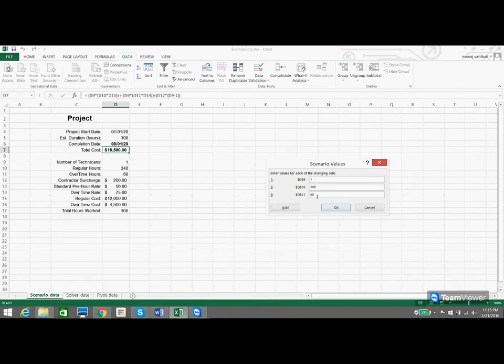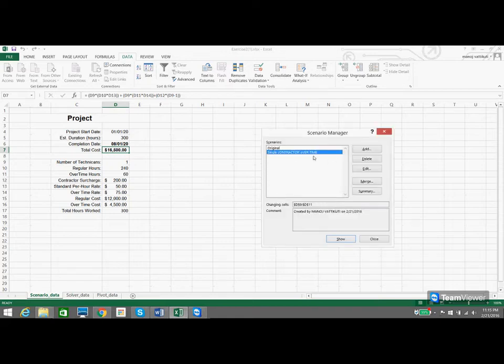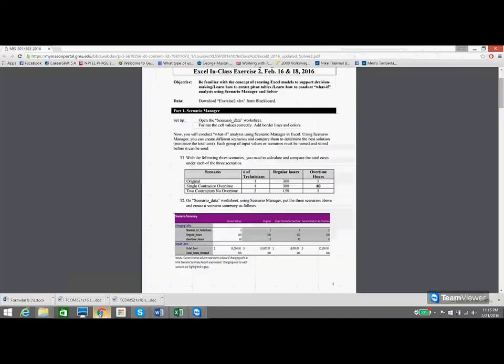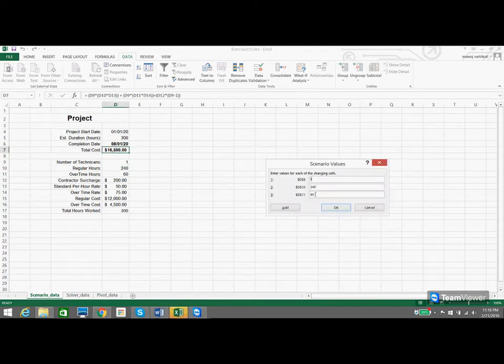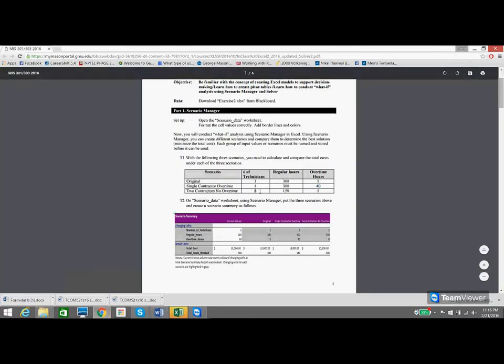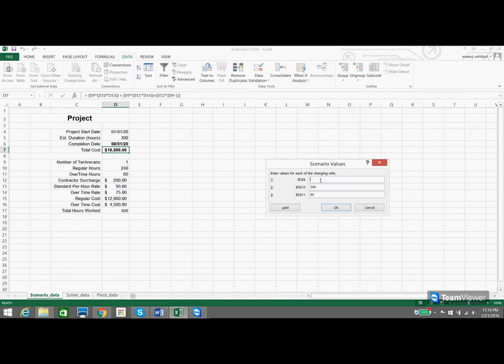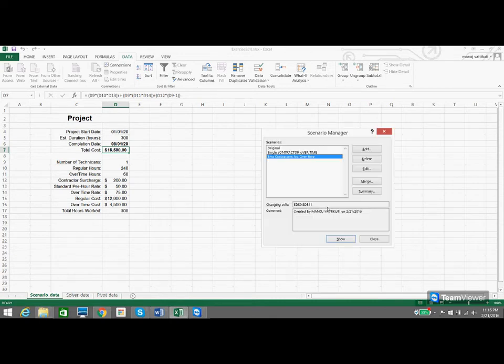Now creating the third scenario as per the question, that is 2 contractors with no overtime. With this, we created the third scenario, and I would like to define these values in the pop-up window. Here the number of technicians is 2, with regular hours of 150 and overtime hours as 0. So it's 2, 150, and 0. Clicking on OK, I can find all three scenarios built in. If you click on any one of the scenarios and click on Show, you can find the values being changed in the total cost and other cells.